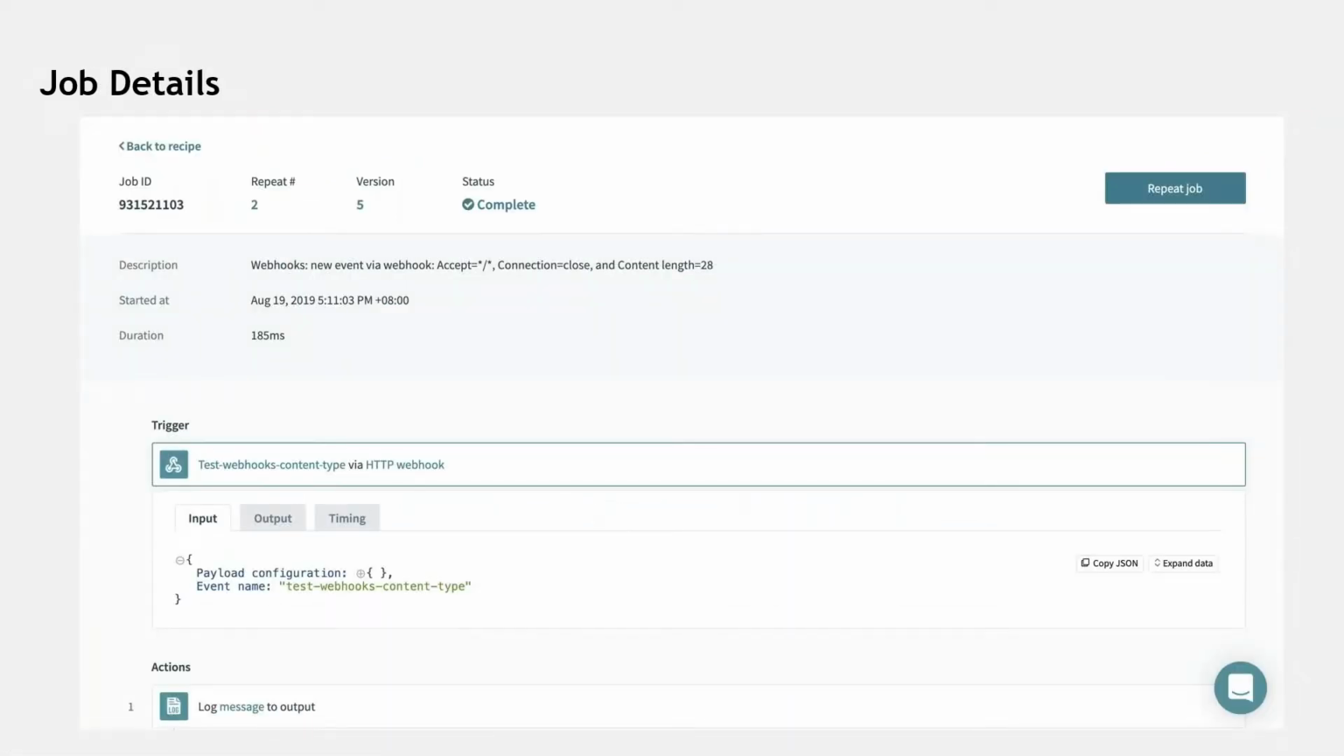And then job details. The job details page provides you step-by-step input and output details. This page is actually useful for troubleshooting recipes, as the users are able to view the data passed in each step and the output that is returned from each step, right?